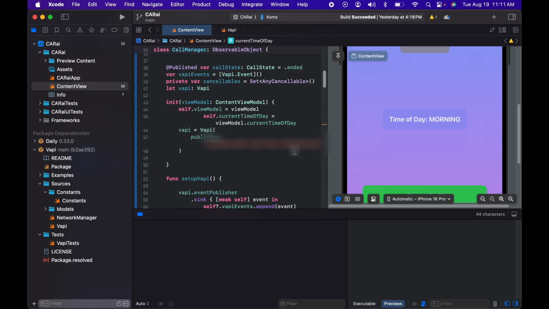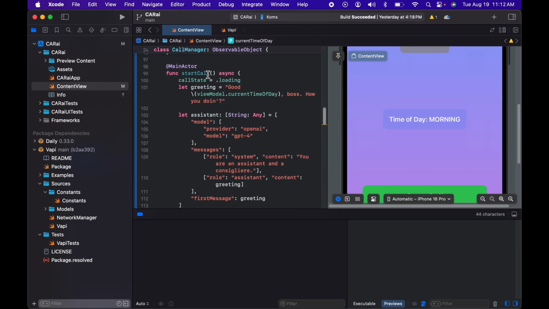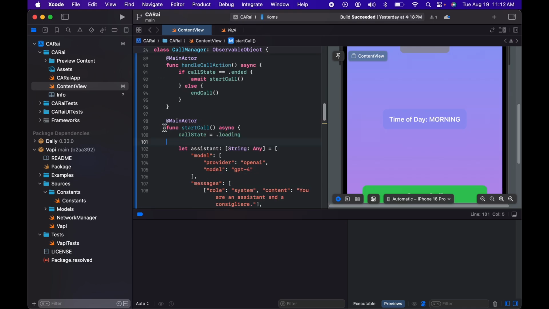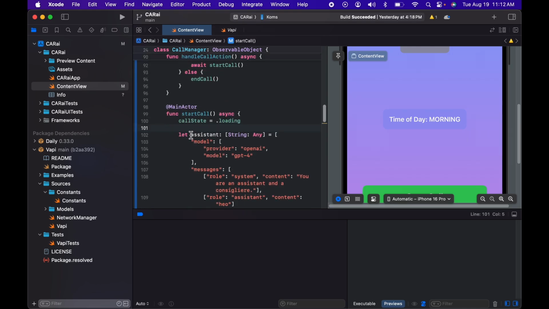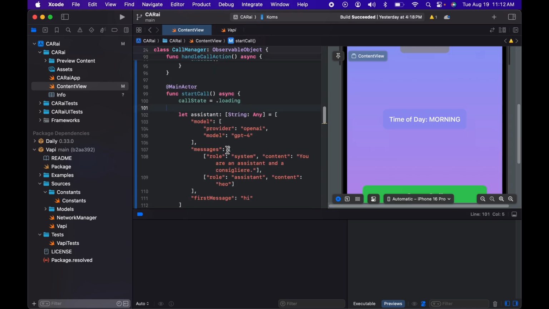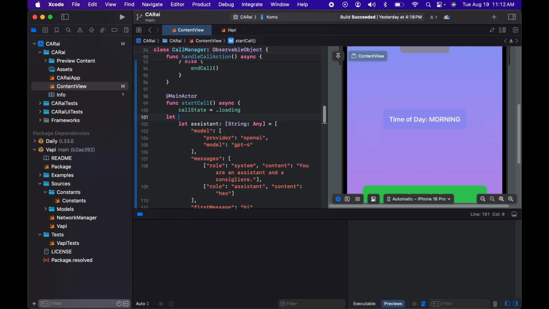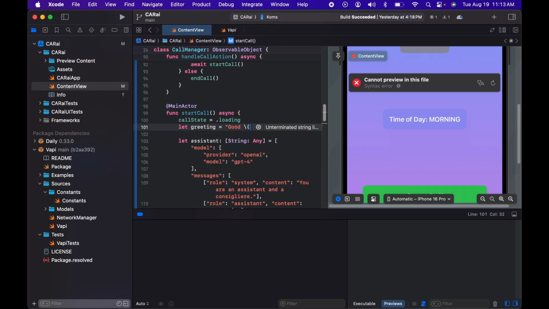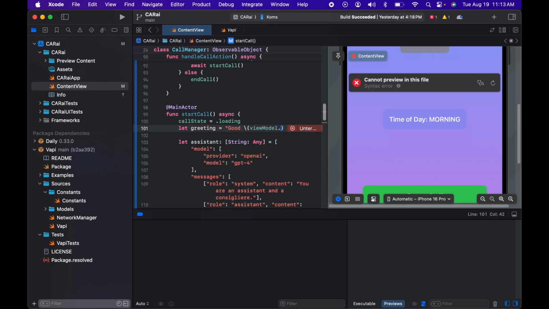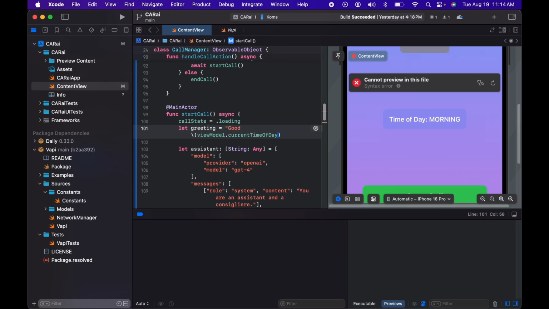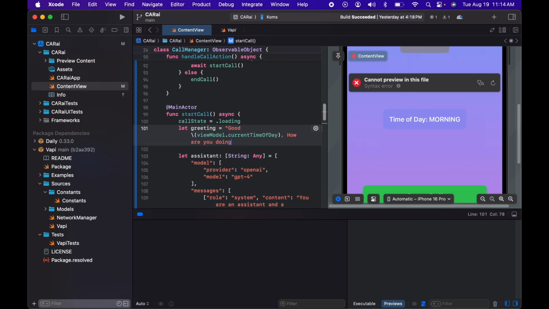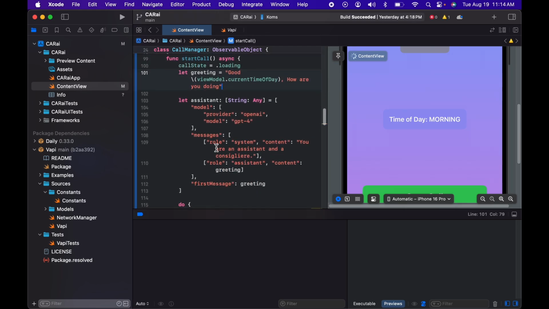So we're going to go ahead and test this. Make sure you have your public key ready. Down here in the start call function, we're actually going to make the assistant greet us based on what time of day it is, and then say a message after that, right? So we're going to do let greeting equals quotation marks, good evening, good morning, good afternoon, whatever, backslash, and then parentheses, viewModel.currentTimeOfDay. How are you doing? Right, and then in the messages of the assistant, you're already going to have this. I just added the greeting here in the first message.